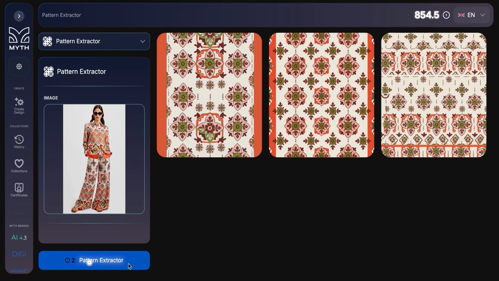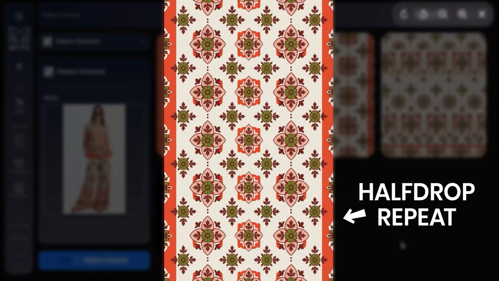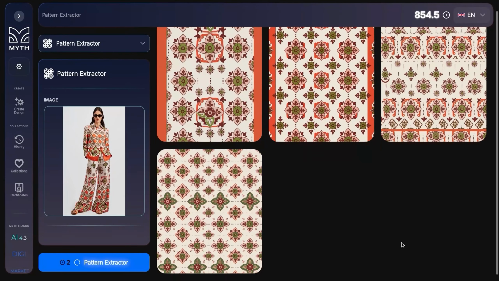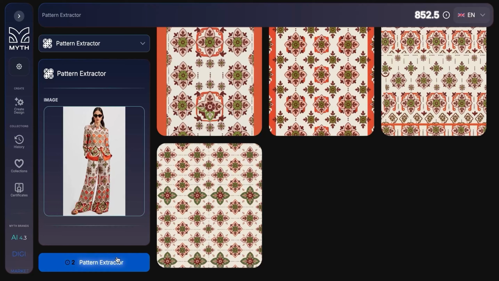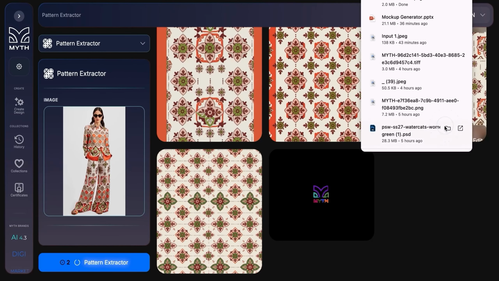Generate more patterns, click Visualize, and instantly see your pattern come alive. It's all just one click away. From concept to creation, no manual cleanup, no waiting. Design faster, create smarter with MYTH AI Pattern Extractor.